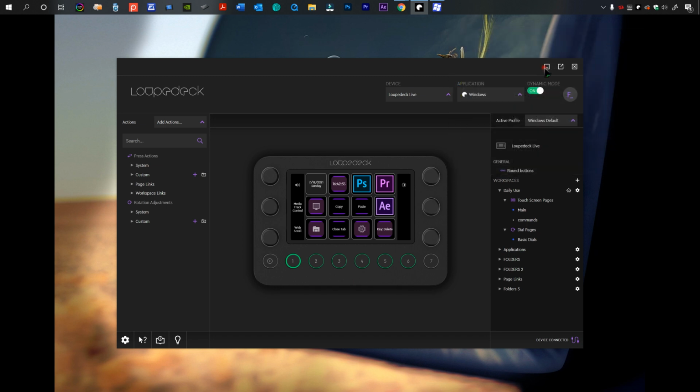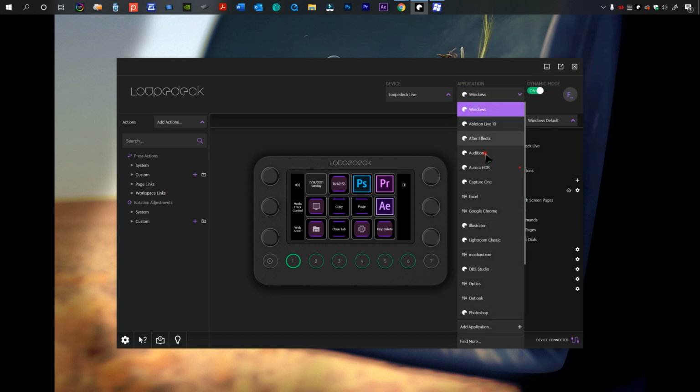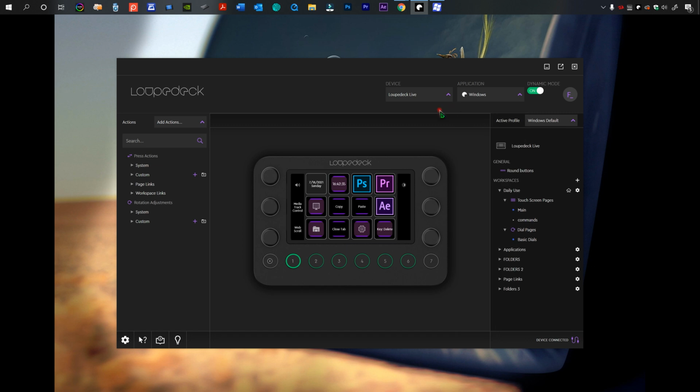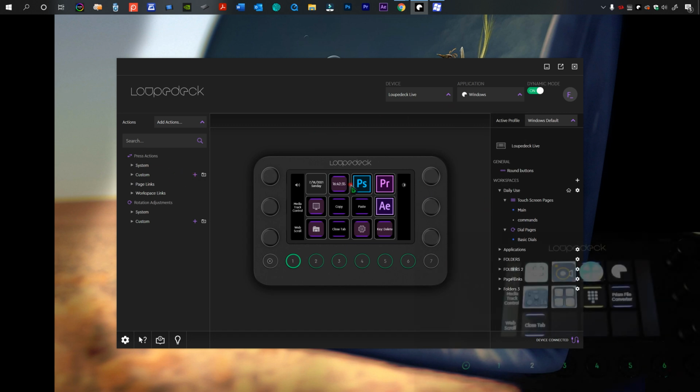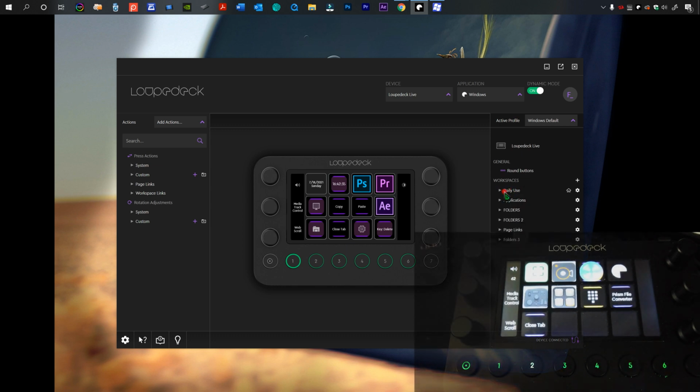Alright, so first thing is go to Windows, create a profile for Windows, and if you don't have one, it should come with the Windows profile. Alright, so click on Windows, then go to Custom. Before that, make sure you add it to the correct workspace that you want to add it. So let's say these are the workspaces that I've added.